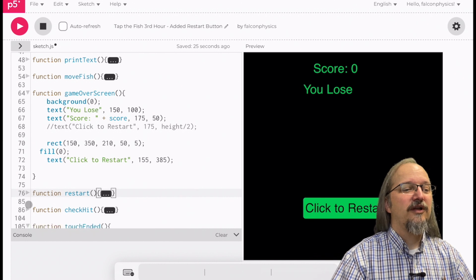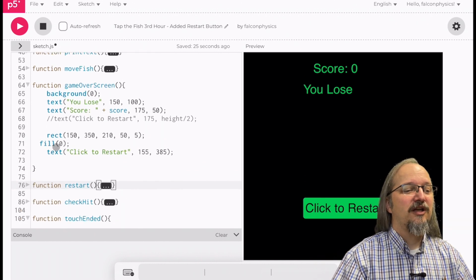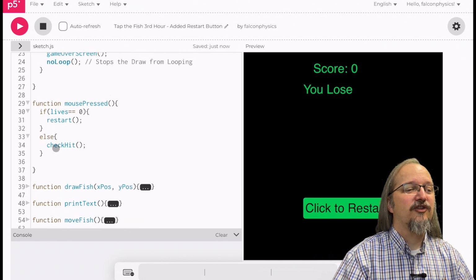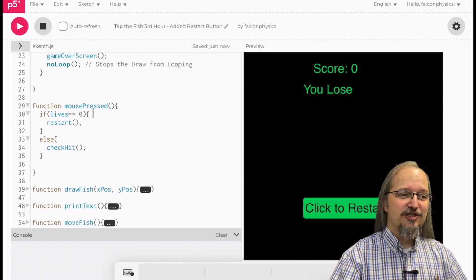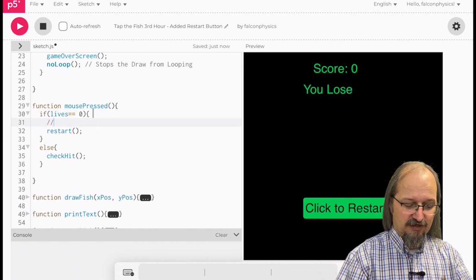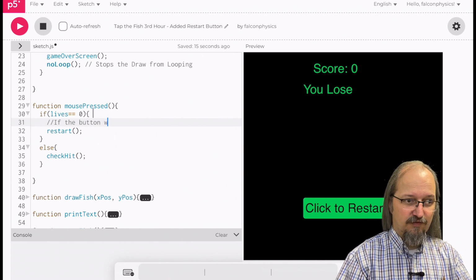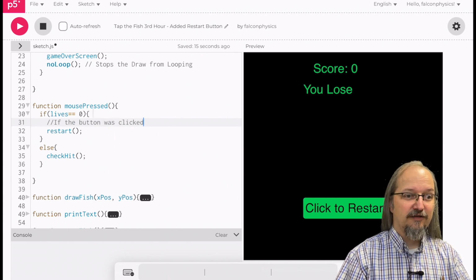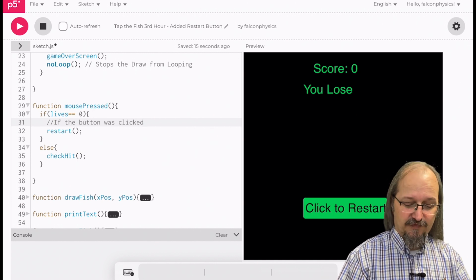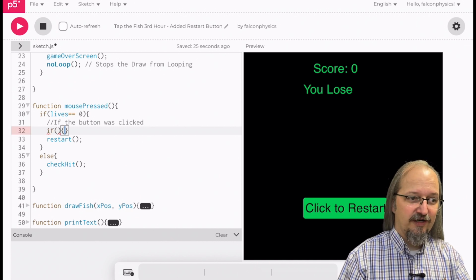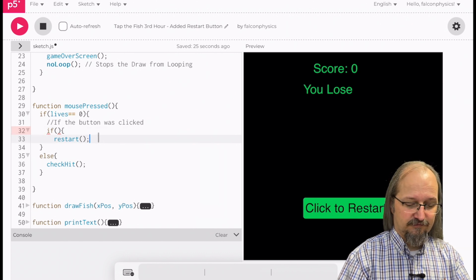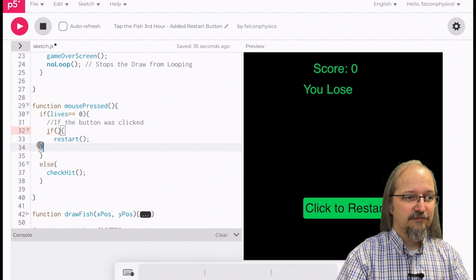So we know that in our mouse pressed is where we're going to need to be. So where's our mouse pressed? Okay, it's up here. So when lives are 0, we might want to restart, right? But we only want to restart if the button was clicked, right? We only want to restart if the button was clicked. So again, this is where we're going to need an if statement. And we need an if, and then we're going to need curly braces. So, but now what goes in the if?